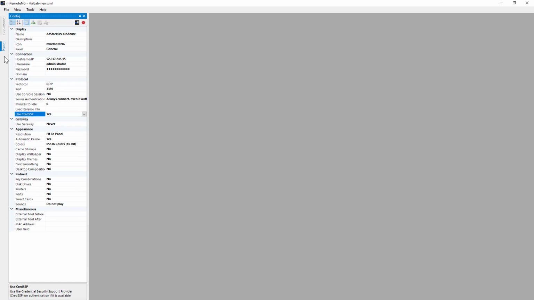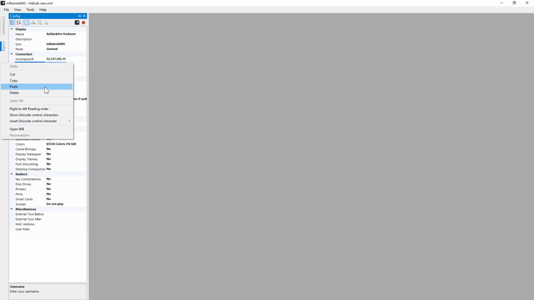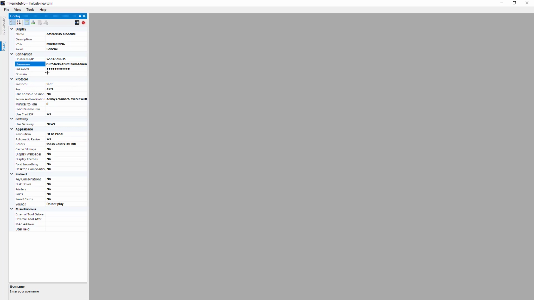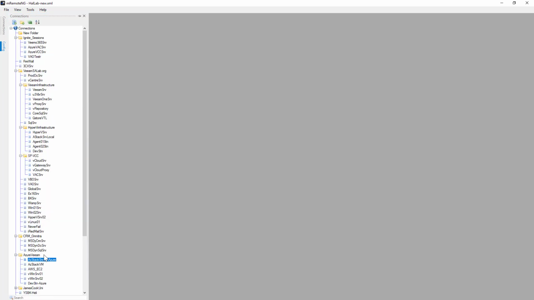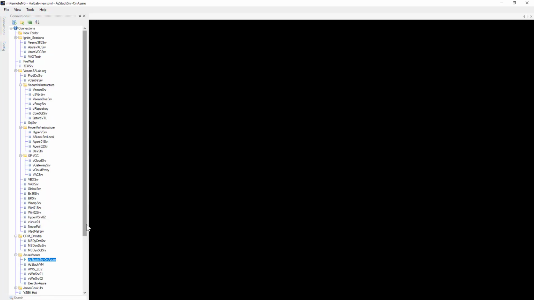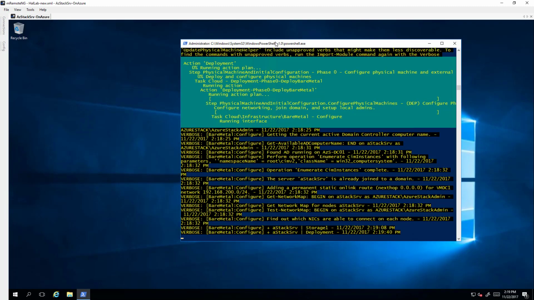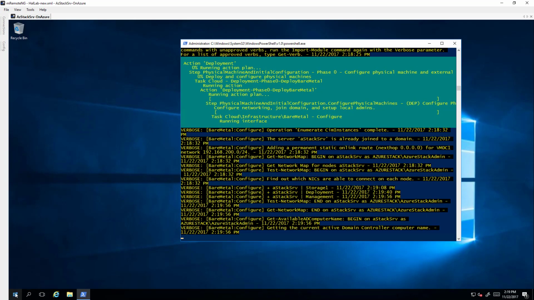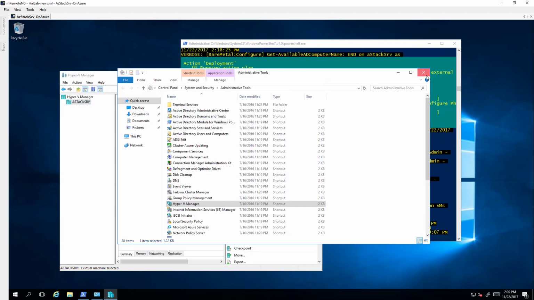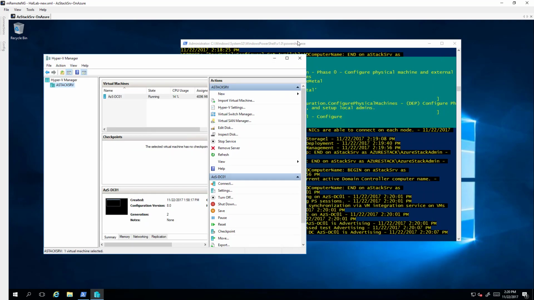Okay, our virtual machine joined the domain and rebooted. To reconnect, we have to change the username to AzureStack as the domain, AzureStackAdmin, the same password, and then connect. As you can see, the script is still running. Let's run the Hyper-V manager and wait for the next virtual machine.